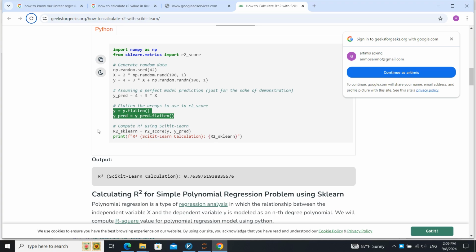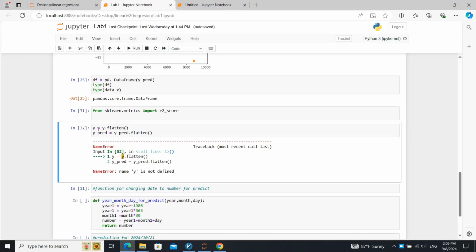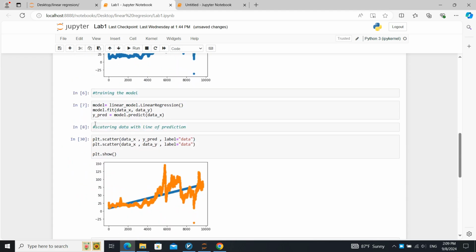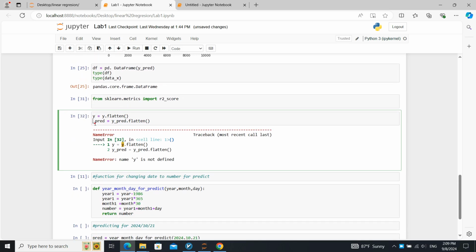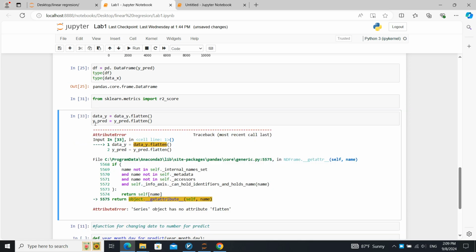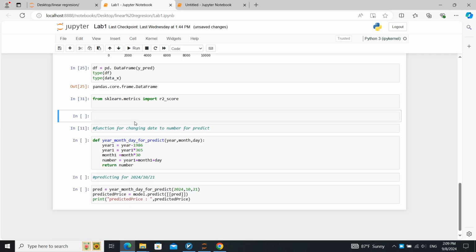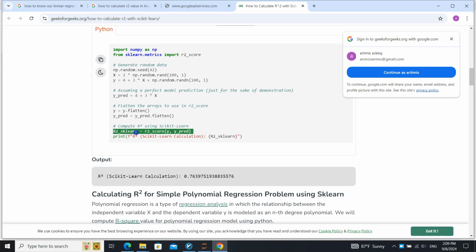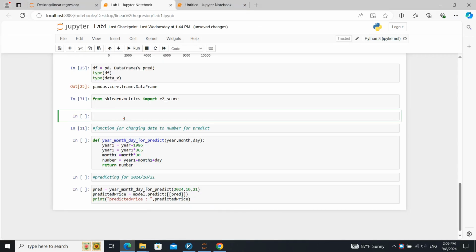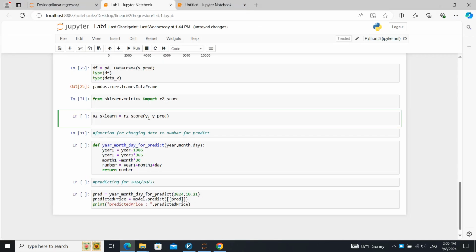Y is not defined. Oh, we flatten. What is the name of our y? Data y. Let's write data y. Okay, series object has no flatten. Okay, let's not flatten them for now. Let's see if we can use it or not. ypred. We say data y.